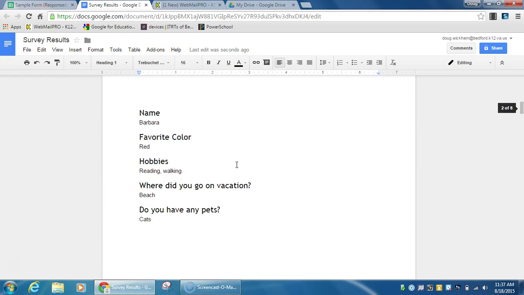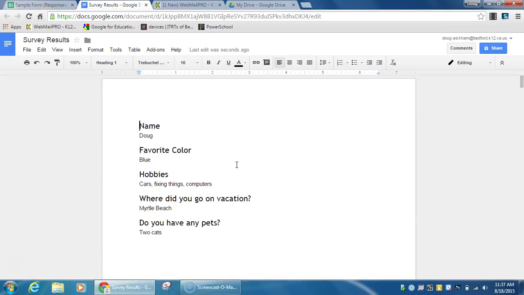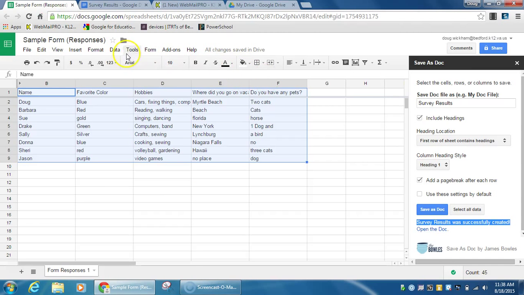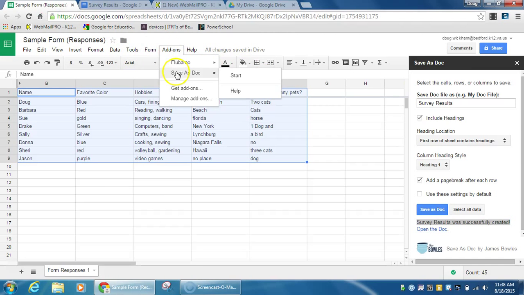So this is a good way to pull your information, maybe from a form that you've created where you have a lot of information and you don't want to have to wrap the text or modify the Google Sheet. It allows you to bring it into a Google Doc where it's much easier to manage the viewing of the information. And again, it automatically creates it, and then you could share this out knowing the collaborative world of Google Docs. But this is a short little video on how to use the add-on called Save as Doc.